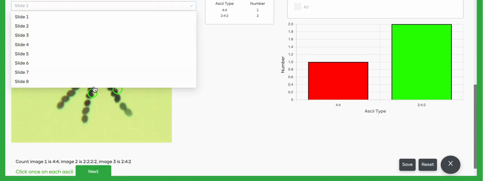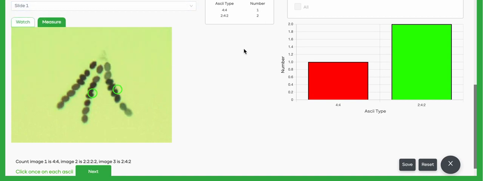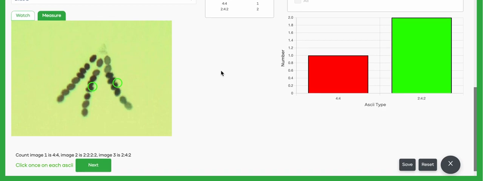Again, don't forget there are 8 different slides you should do all of. At that point, you can sum up the number of the asci that you found and use that to make your determination about how this lab works.